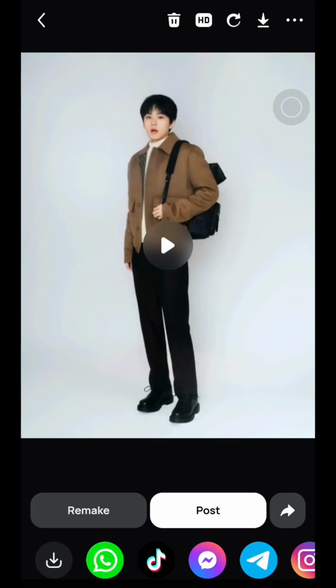Next, if you are happy with the results, you can download it or share it directly to your social media. And okay, there you have it, your very own Hitchcock Dolly animation made from just a single photo.